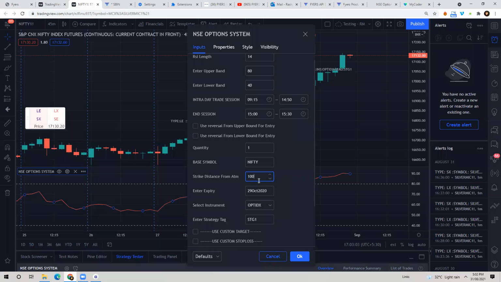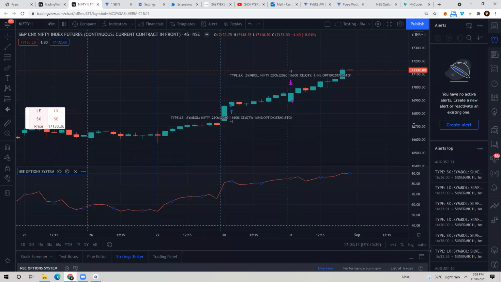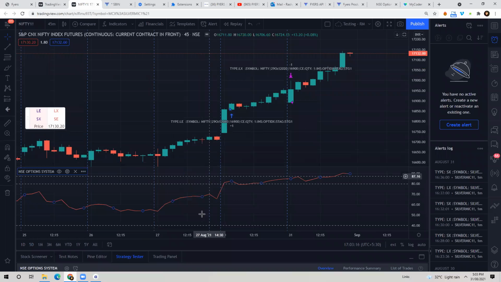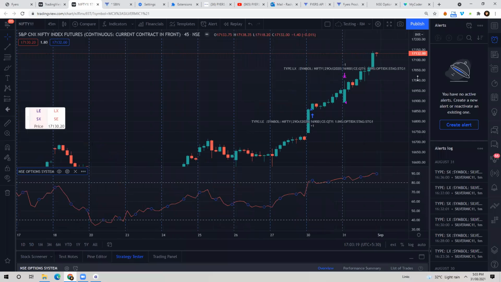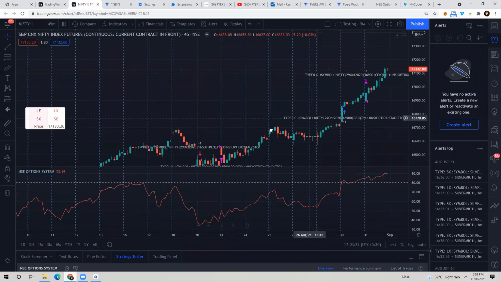then you can go for in the money or out of the money. You can put -100 or 100 for in the money and out of the money here. So that you can just test and try the strategy in the live market. Don't directly go live without backtesting it. You can test it out in the paper trading mode.